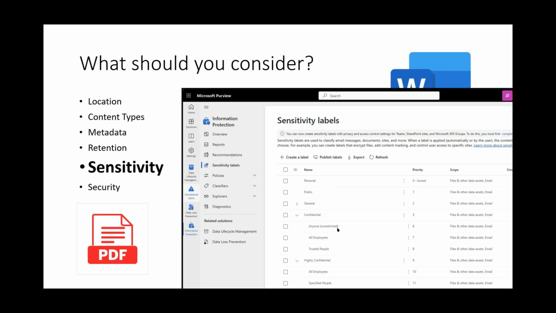For content types, I might end up with a couple of hundred content types. That's very possible in any organization. For metadata, lots of metadata all over the place, right? That's good to go. Retention labels, I might end up with a couple of hundred, maybe even more, because I've got a lot of different scenarios to cover with retention, right? This one's for 5 years and then get rid of it. This one's for 3 years and then get rid of it. This one's 5 years and then archive it. Don't get rid of it, things like that.